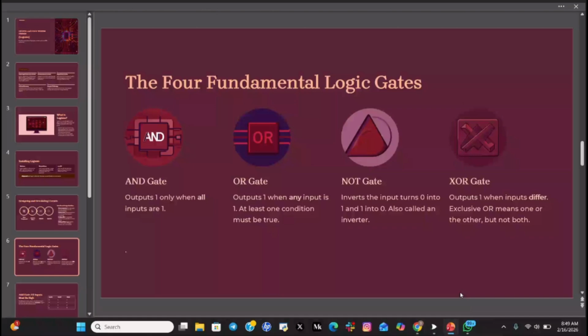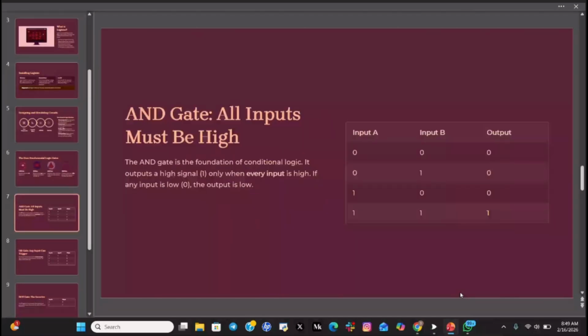Yes. So we are already familiar with these basic logic gate fundamentals, right? So let's take the AND gate. We all know what the AND gate is. It's basically the foundation of conditional logic. It outputs a high signal only when every input is high, as you can see from the table. So if we have an input of 1 for input A and another 1 for input B, the output will be high. Anything apart from that gives a false output.